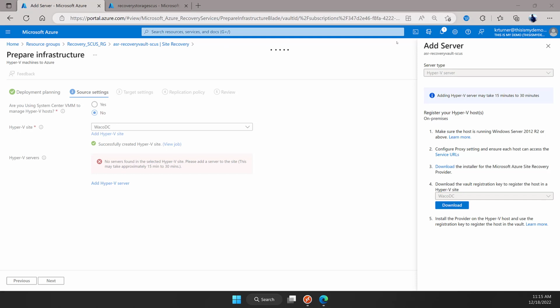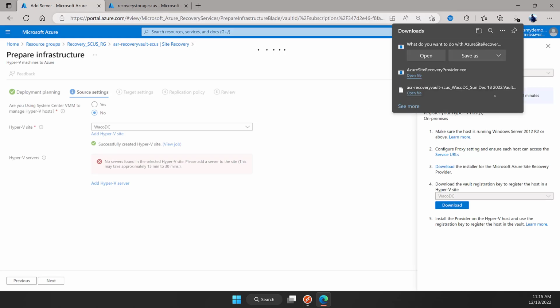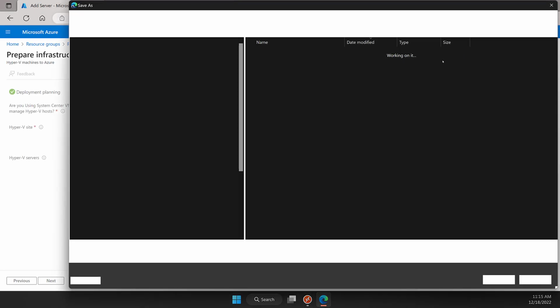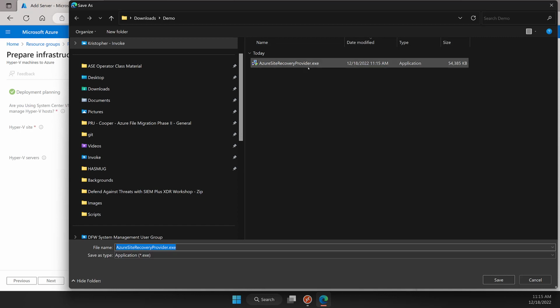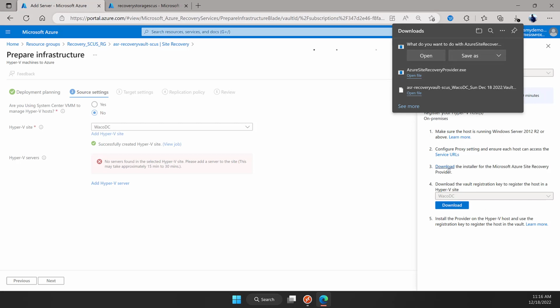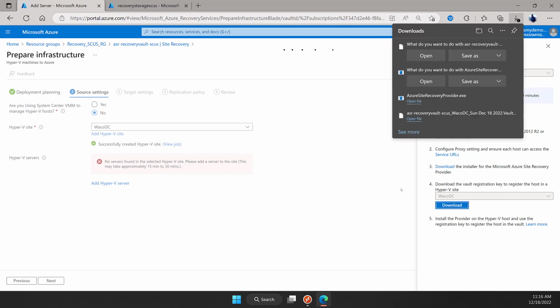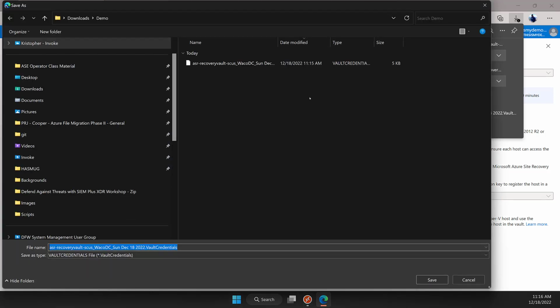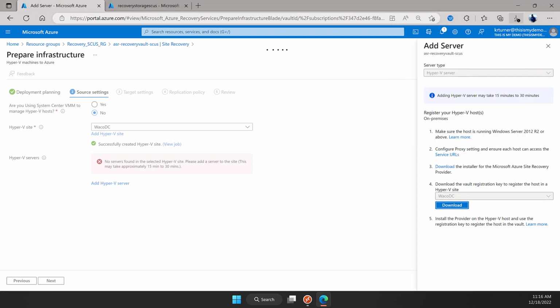So let's go ahead and download the installer. Fairly easy, just click download. It's going to pop up. We're going to save as, and we're going to save it into a folder that we're going to use. I've already pre-downloaded it to save some time. I'm on a very slow connection here, so I like to pre-download as much as I can. And then same thing, we're going to come over here and click download for the registration key. We're going to download it to the same folder and basically just save as. I've already downloaded that too, so we don't need that at this point.